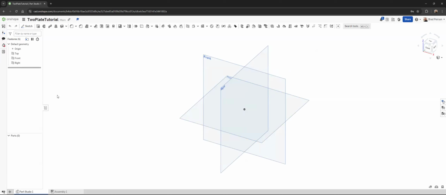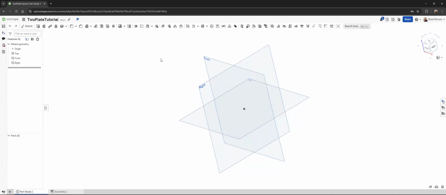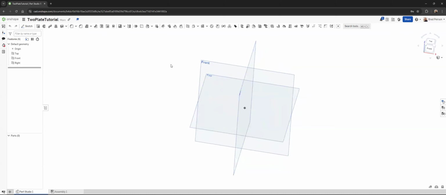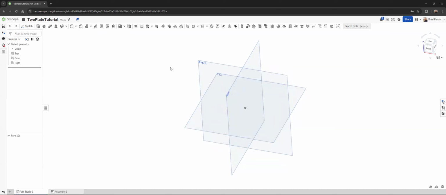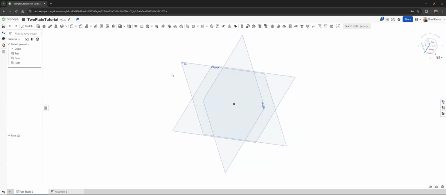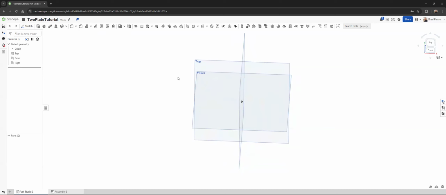So this is the main screen. I've got my name up here. I've got a feature manager over on the left. I've got a bunch of tools along the top, planes in the front. My center wheel, if I click it, should allow me to rotate just like in SolidWorks. That looks good. We've got a little bit of lag that SolidWorks doesn't have, at least on a good computer.